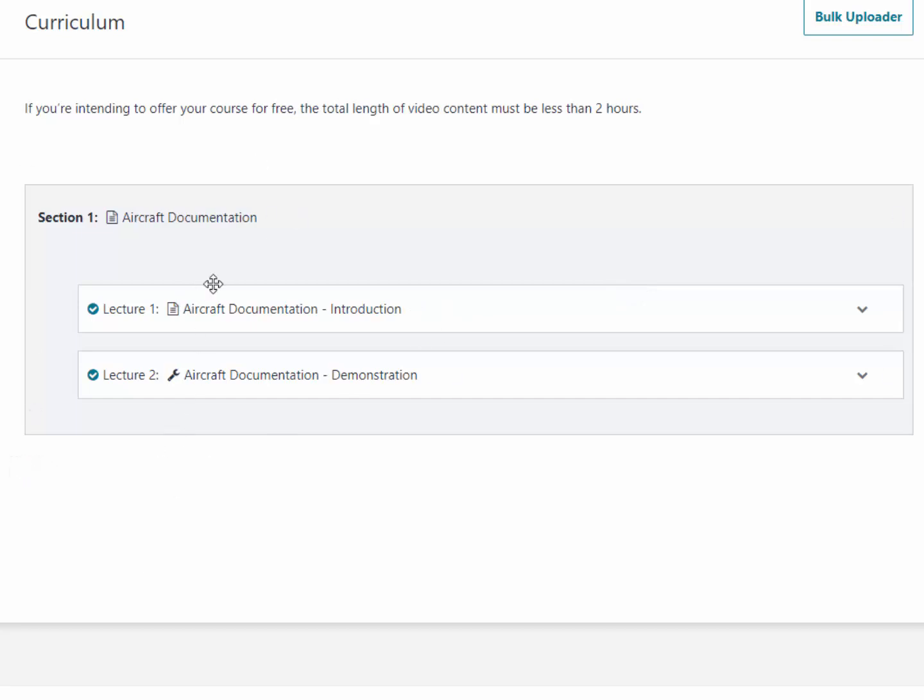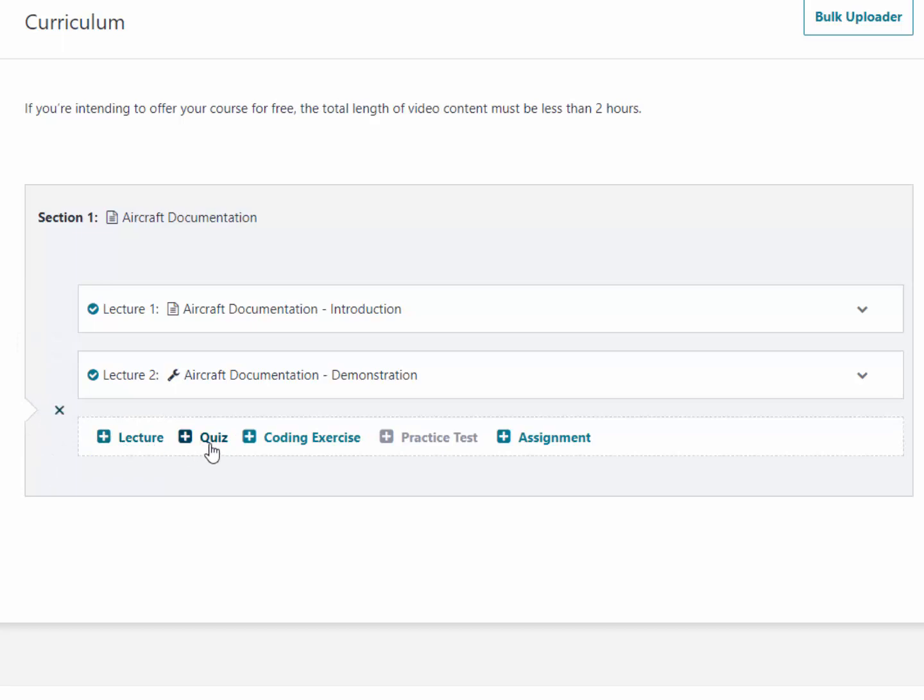Now I'm going to add one more area here, and that's a quiz. So I'm going to click here. So be careful. This is above. This is below. And if you go way down here, that's a section below or a section above. Okay? So let's click here. And this time I'm going to put a quiz.